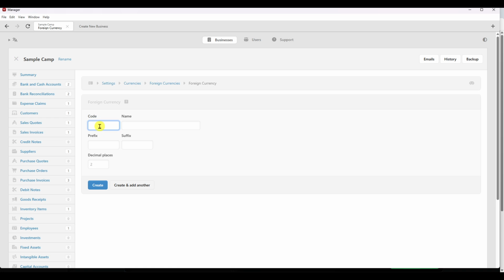In the Code field, enter the standard three-letter currency code, also known as the ISO 4217 code. For example, USD for United States dollar, EUR for euro, or JPY for Japanese yen. Using the correct code ensures consistency across reports and exchange rate updates.